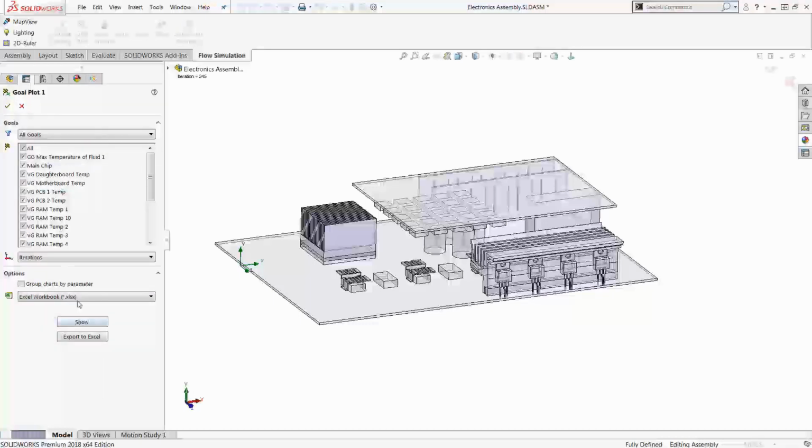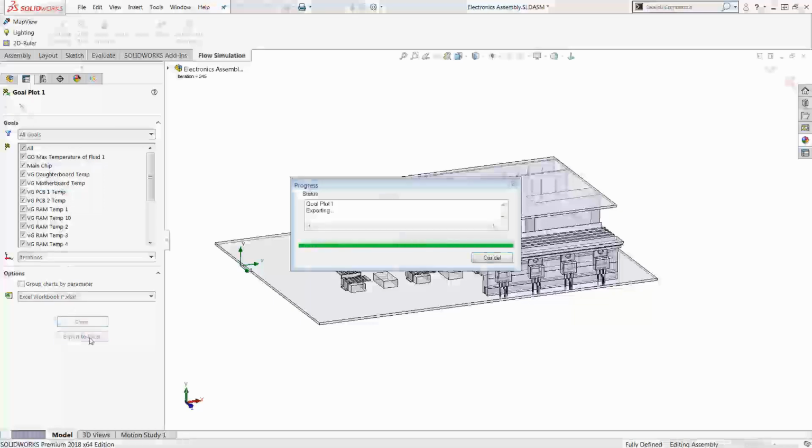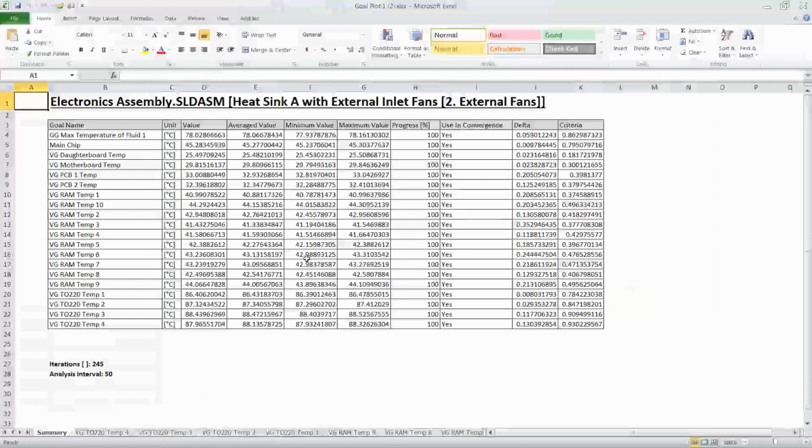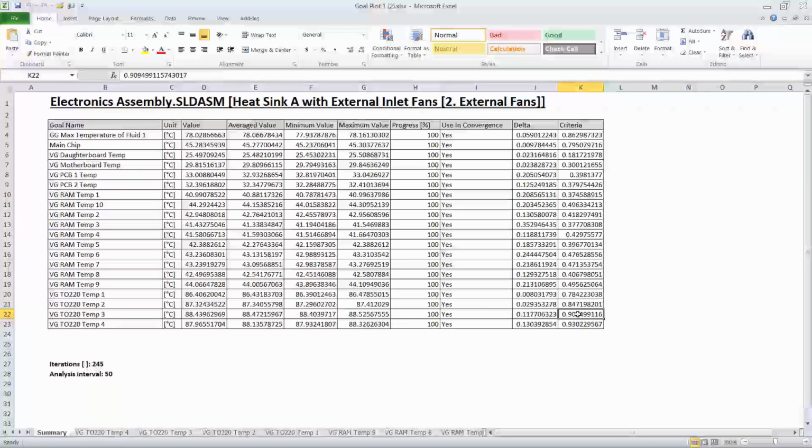Goal plots is what we did before, and I'm going to quickly export this to Excel to show you the breadth of information that's available. So this tells us all the different goal parameters that we had, what the values are, how long it took to converge to them, and what were some of the default convergence criteria that it used. So for example, for some of these high temperature packages, if we wanted a tighter tolerance, a more precise value, we can go into the advanced settings and change that to something a lot lower, and then we'll get a more precise answer that might take a little bit longer to run.